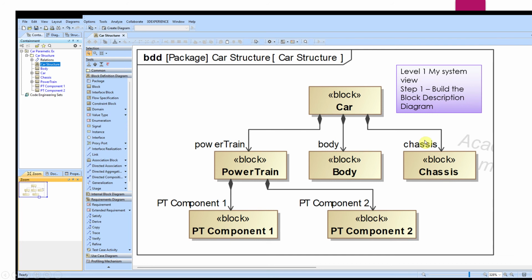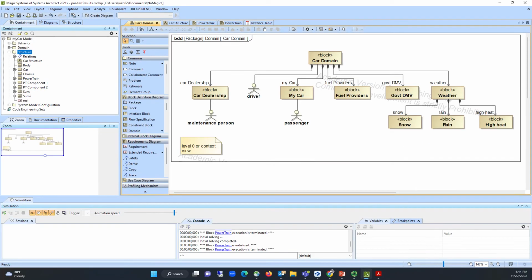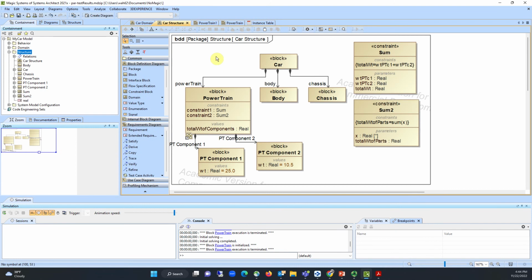This is really step 1 for building your parametric diagram too. You want to start a new model and define the components of your car, the level 1 of your car: the powertrain, the body, the chassis, and maybe some components. So let's take a look at that really quickly. Here is my car domain, and here's the car structure I created.